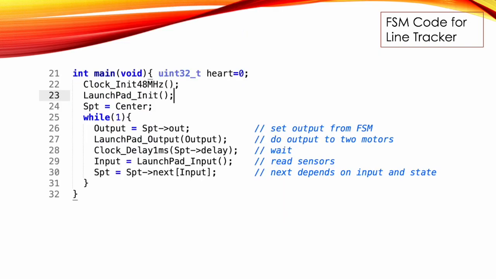The next thing to do is to implement our main function. We're using clock init 48 megahertz, so that way we can do some timing. More time stuff will happen later. We do the other initialization, and we're going to set our initial state to be center. So go forward, and then we're going to do some stuff. Set the output from the finite state machine. We're going to make the output actually work on the motors. Then we're going to delay and wait as long as we need to delay.